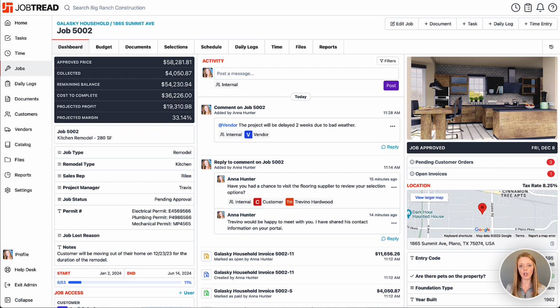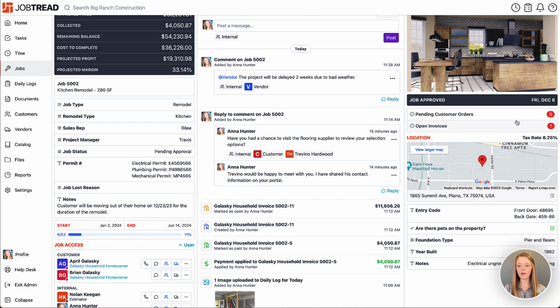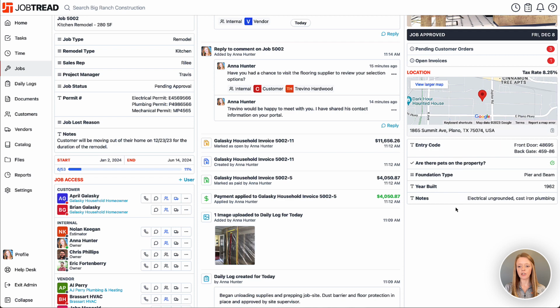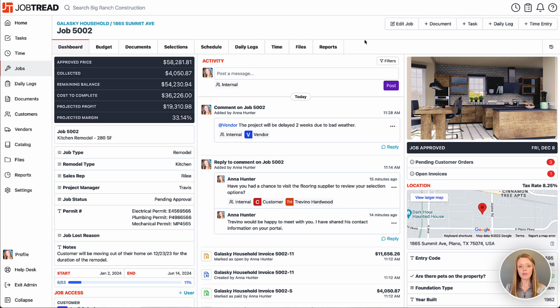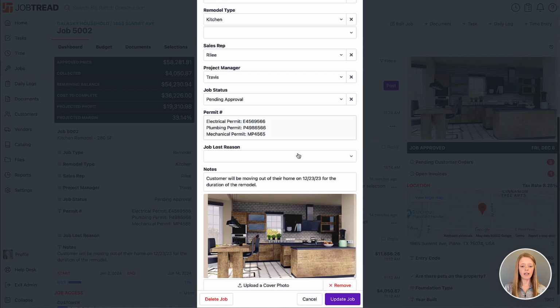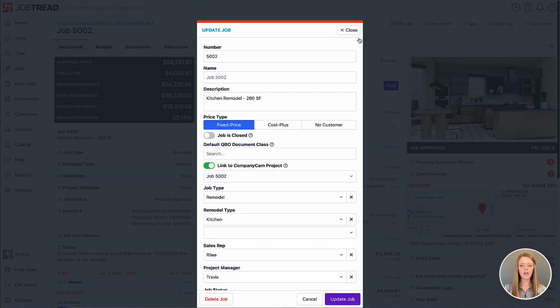This is also going to show on the customer and vendor portals. You also have some of your outstanding items listed here, and then your location information, including your location custom fields for this job site. Now, if you need to edit any of the basic job details, you can click Edit Job here and add in any of your details.